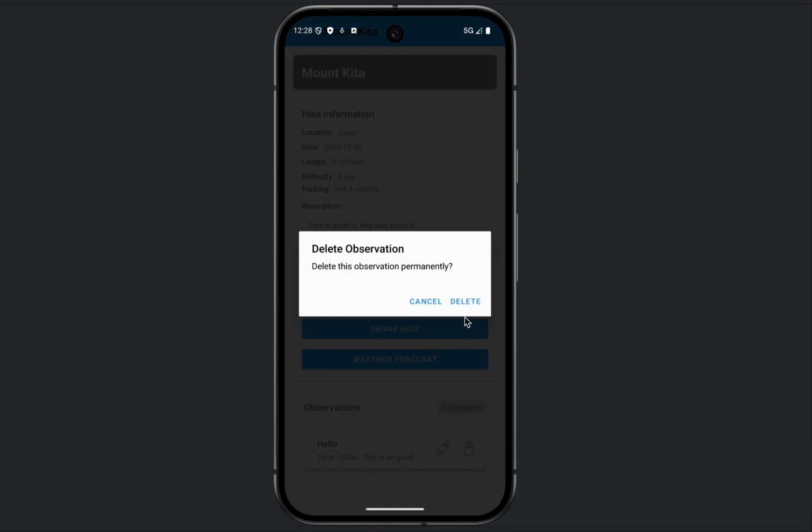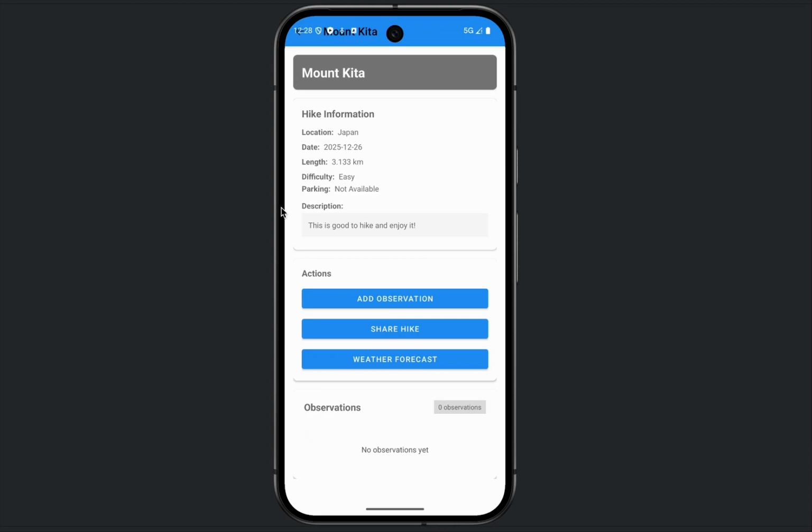And then if an observation is no longer needed, the user selects the observation from the list and can tap delete observation. And once confirmed, the observation is removed. This keeps the hike detail clean and relevant.